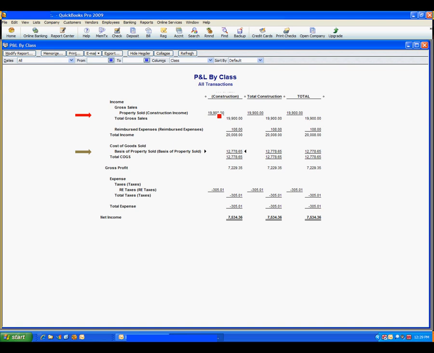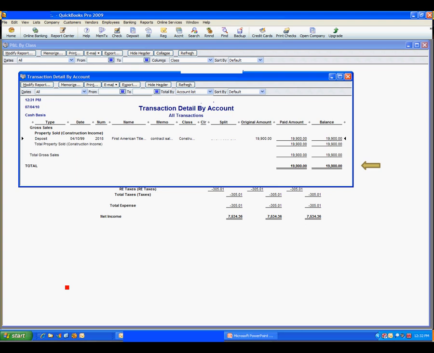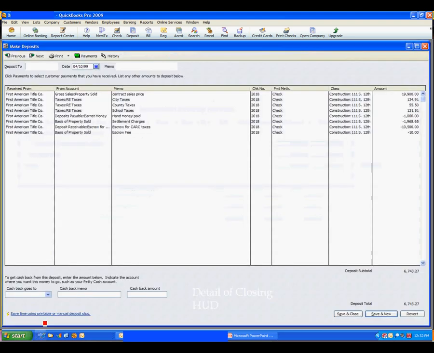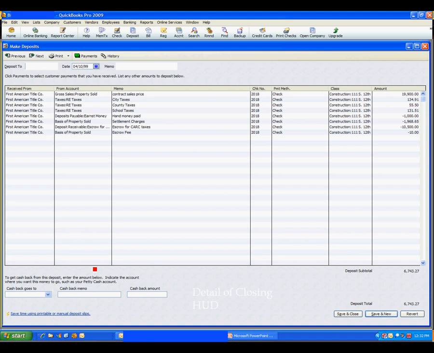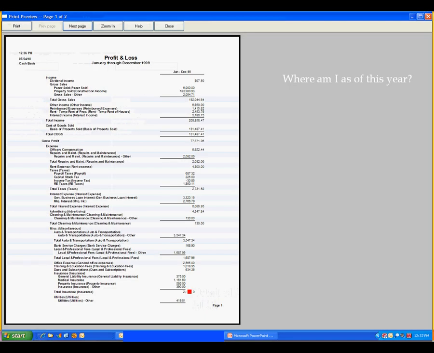And what's beautiful with these reports is if you double click on, like, say, this 19,000, it'll break down to the detail of it, which will show like where that came from, this check. Then if you click on it again, bam, we're back to the HUD-1 for that sale of the property, again with all the supporting detail. Very, very powerful tool to be able to look and track your numbers.